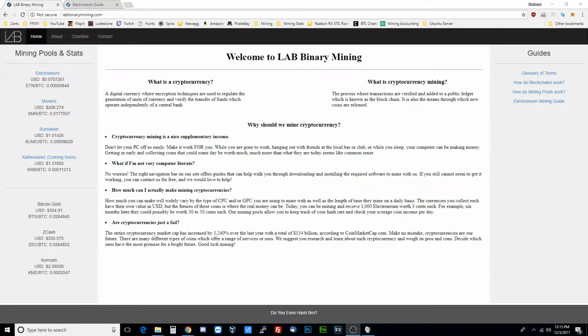Okay, today we're going to explain how to download and install a Daemon and your wallet for cryptocurrencies. We're going to use Electroneum for this example.